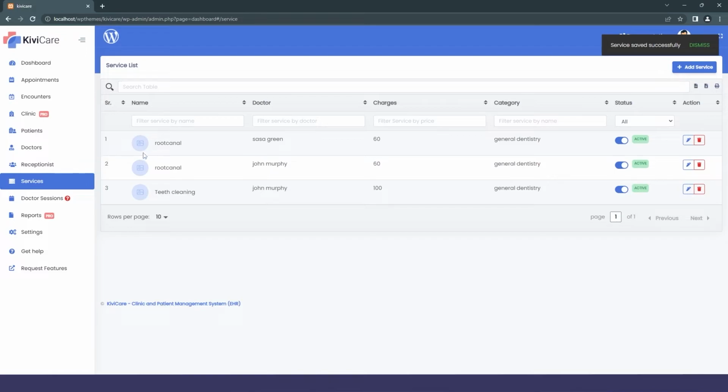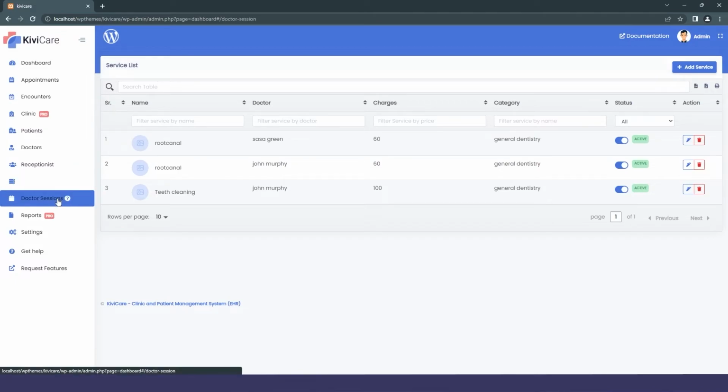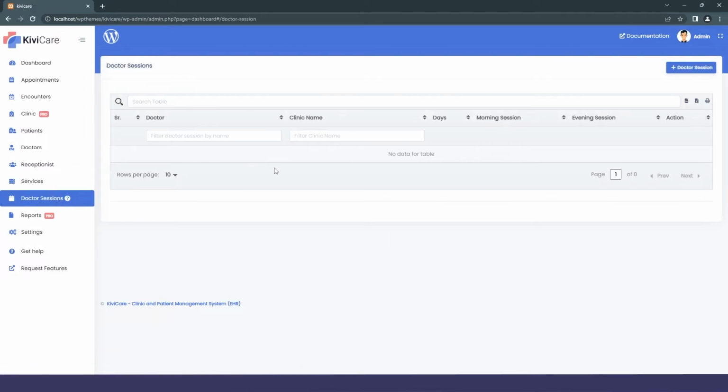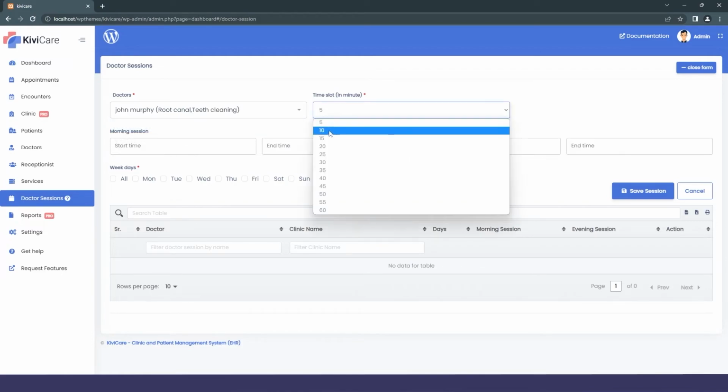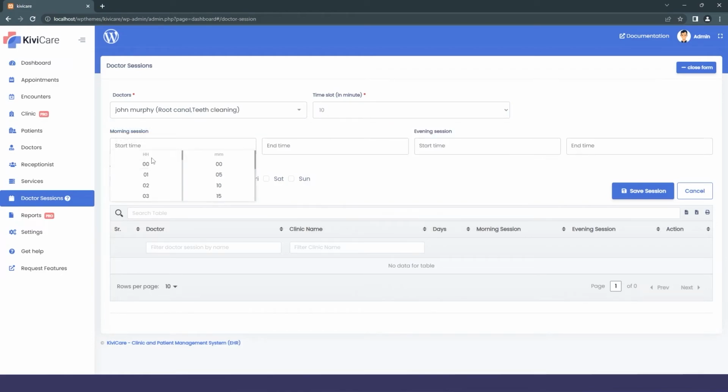So if you have doctors in the clinic, you have to manage the patient timing and all that stuff. So doctor session is a very great thing to manage your time. It gets easy for your patient to book an appointment. For that, we will select the doctor first, then the time slot. The time slot is the time that a doctor takes for a single patient, like if he needs 5 minutes or 10 minutes for the patient, then they can select according to that.